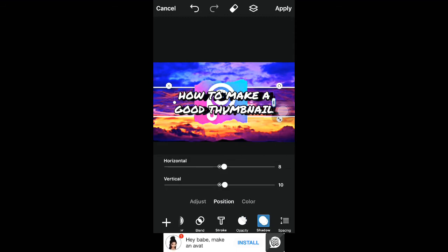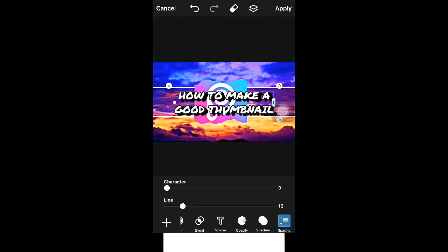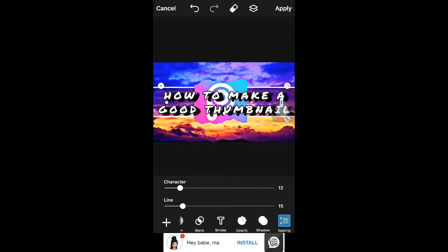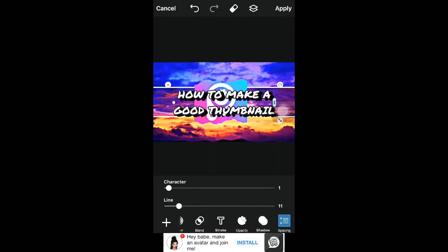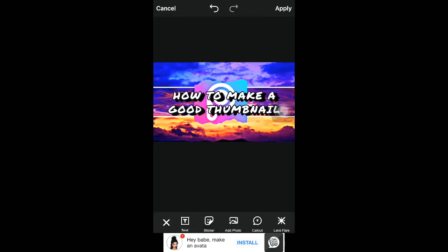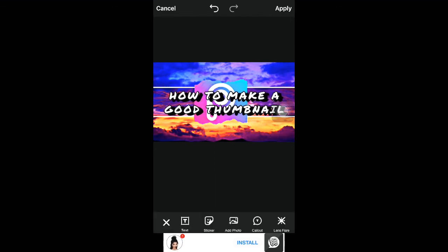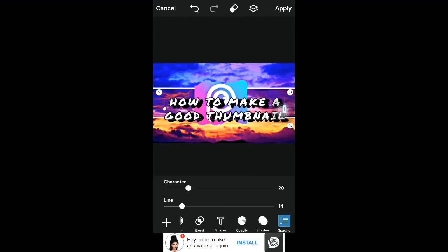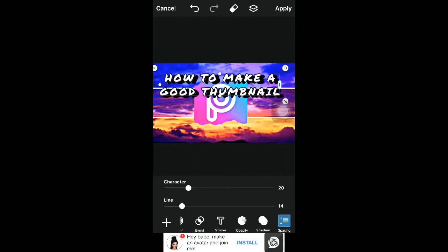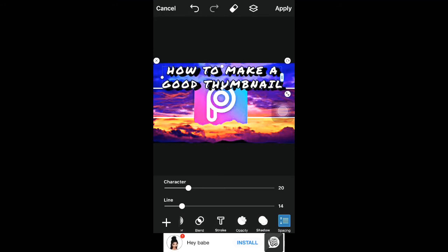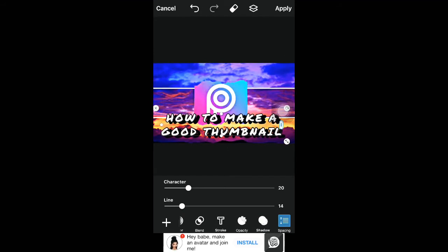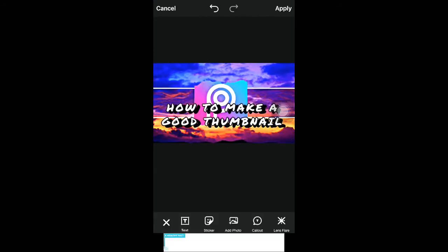Position is really on you, however you want it. I like mine like that. And then line spacing, character is for this, and then line is for this. So we're gonna leave that like that and space it out a little bit. Probably a little bit more. And then we wanna move it. We can leave it up or down, it don't really matter. I'm gonna leave it like right there.